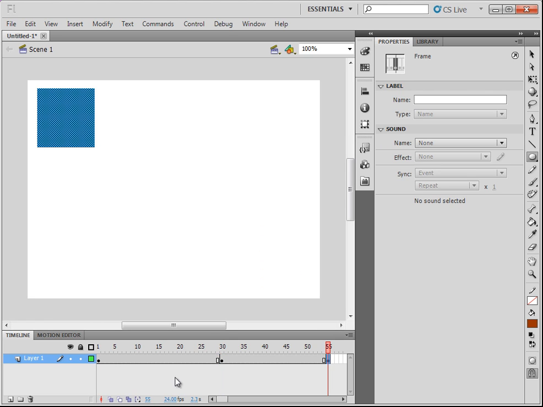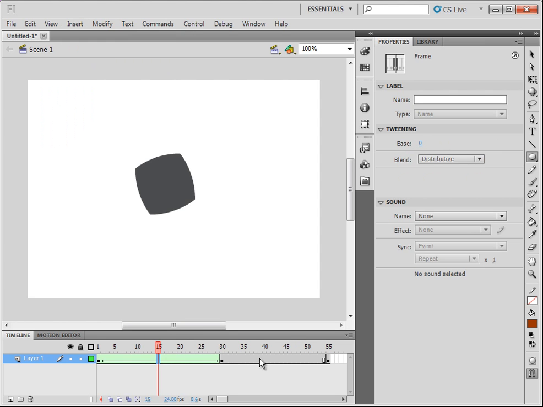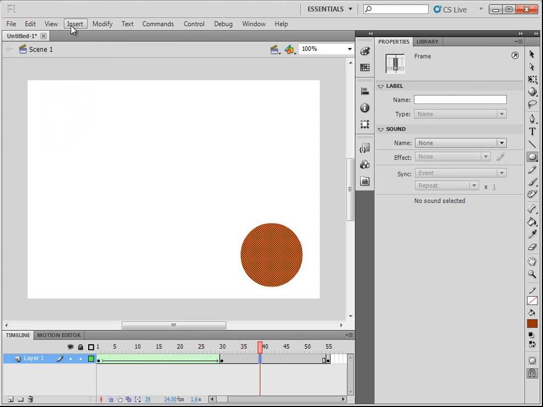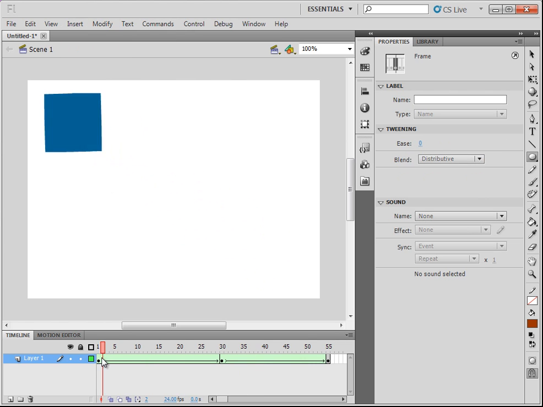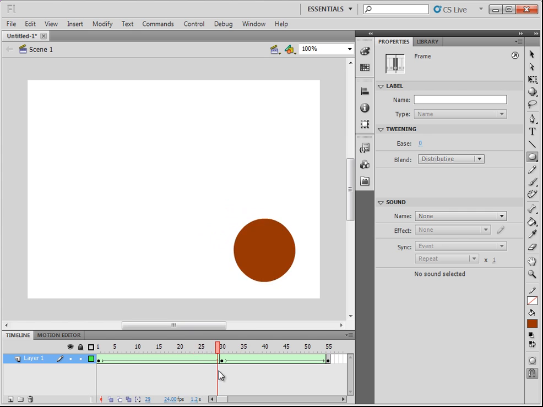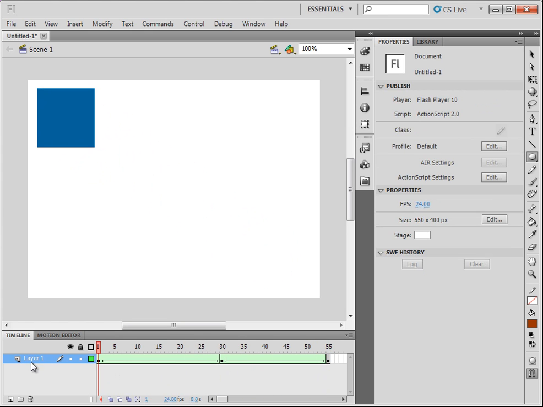frame 55. So if I just add shape tweens between those keyframes, insert shape tween, and between 30 and 55, insert shape tween, we now have a shape tween. Blue square, red circle, back to blue square. I'm going to rename this layer shape.